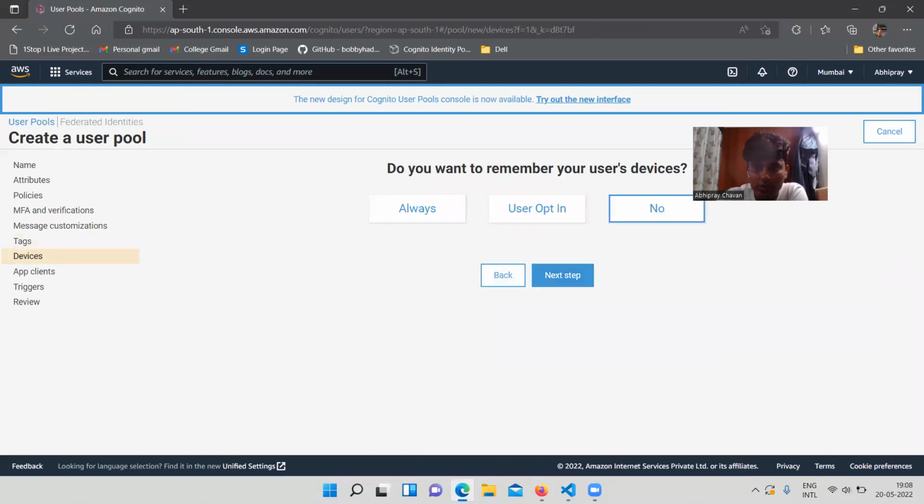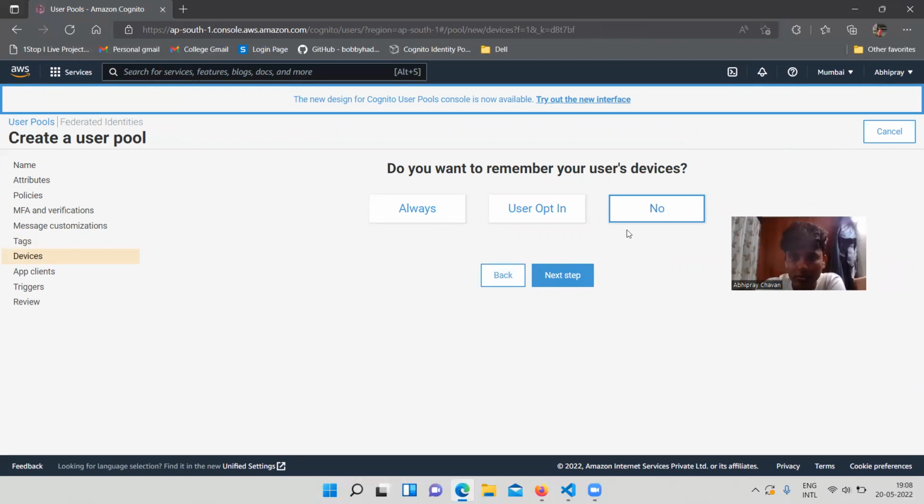Then, do you want to remember your users' devices? You can do this as well. This actually helps with session management and cookie management. But I don't want to remember my users' devices, because once my user is logged in on the mobile, if he logs in on the PC as well, then I want him to log in again. I don't want the same login to be used on the mobile and the laptop simultaneously. So I'm not going with this.